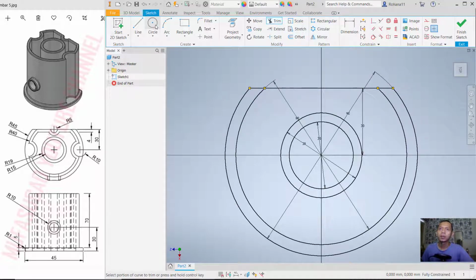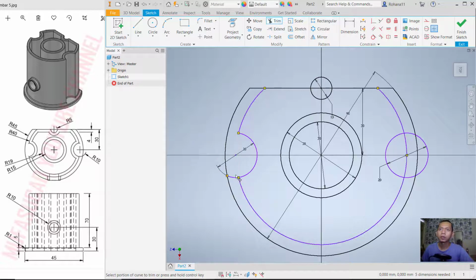I will create a circle starting from this point and we can set the diameter to 20. We also can create at this point 20 and then at this point we can set 10. Use the trim command again to cut the circle. Okay, also at this point and can cut in here.